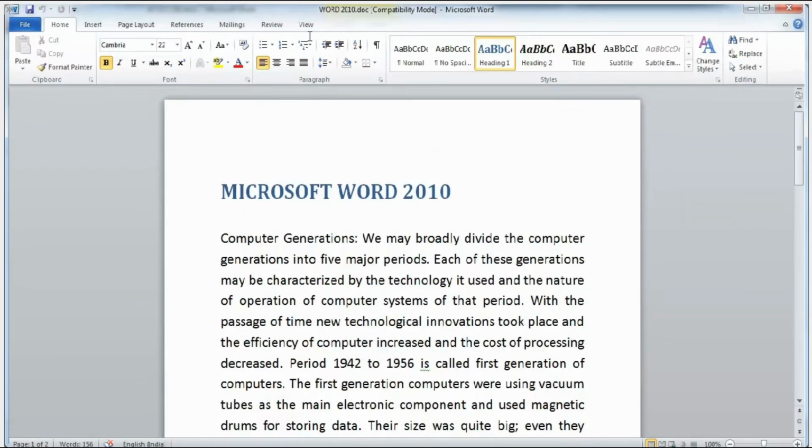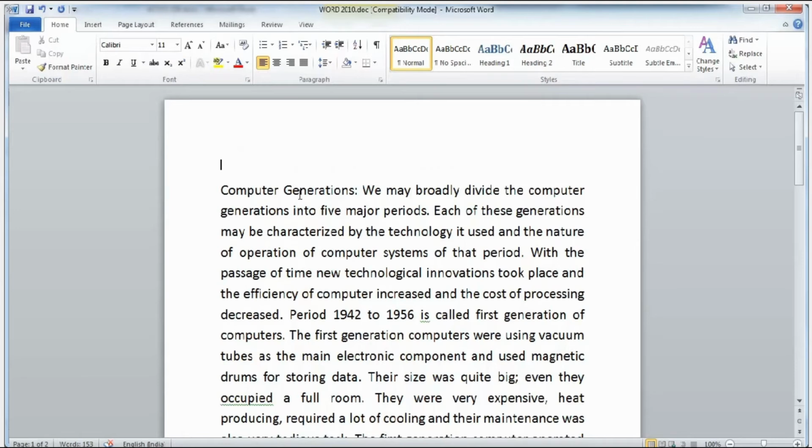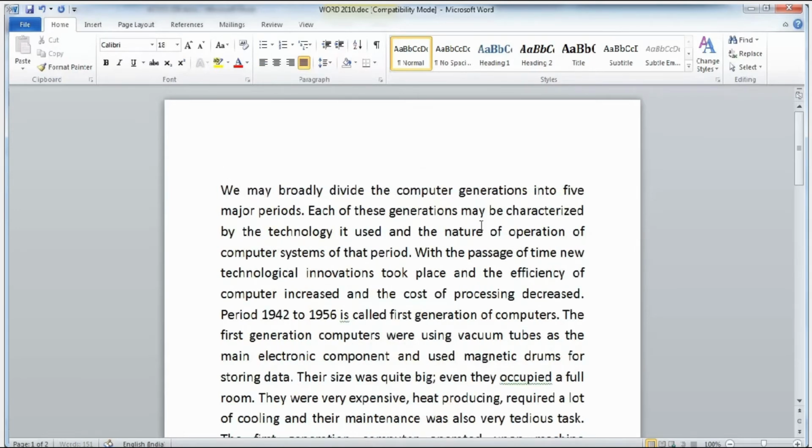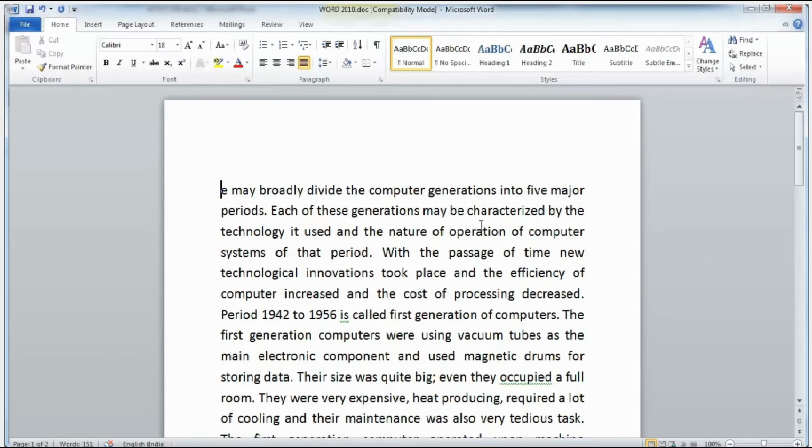Select the text that you want to delete and then press the delete key. Place the insertion point next to the text you want to delete. Press the backspace key on your keyboard to delete text to the left of the insertion point. Press the delete key on your keyboard to delete text to the right of the insertion point. Or simply select the text that you want to delete and then press the delete key.